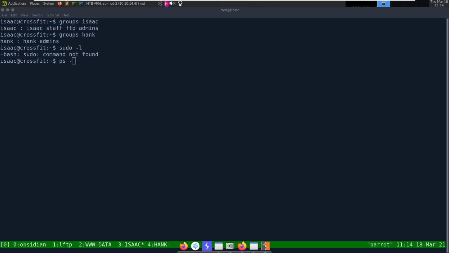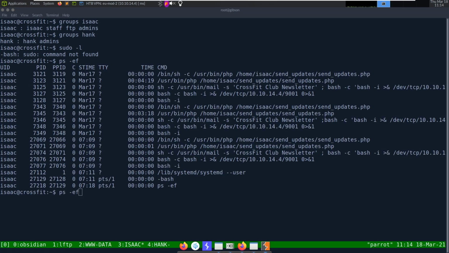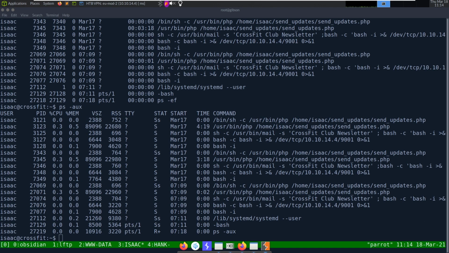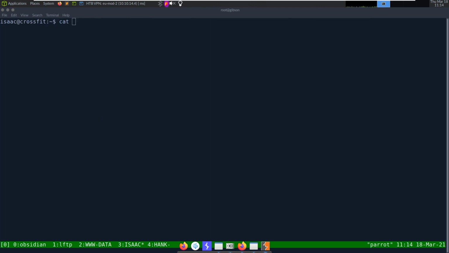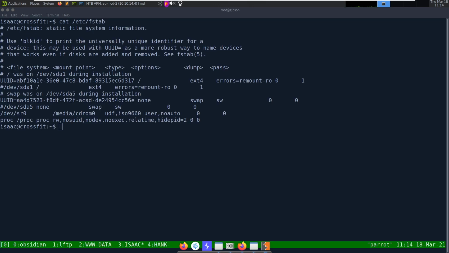We can do a ps -ef, and one of the weird things is we're not seeing any processes from other users. Like we don't even see a reverse shell from Hank. This is accomplished through just hiding PIDs. It's part of Linux hardening. If we cat /etc/fstab, we can see /proc is mounted with hidepid=2, which is going to hide the processes of other users.